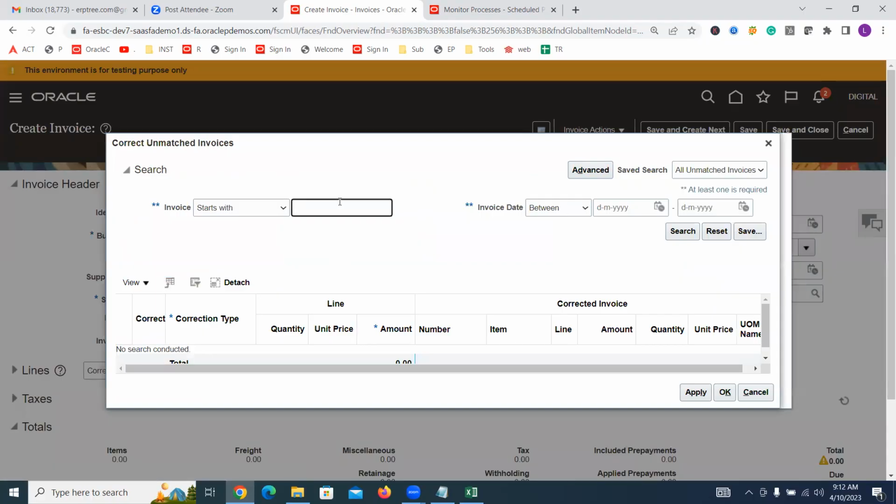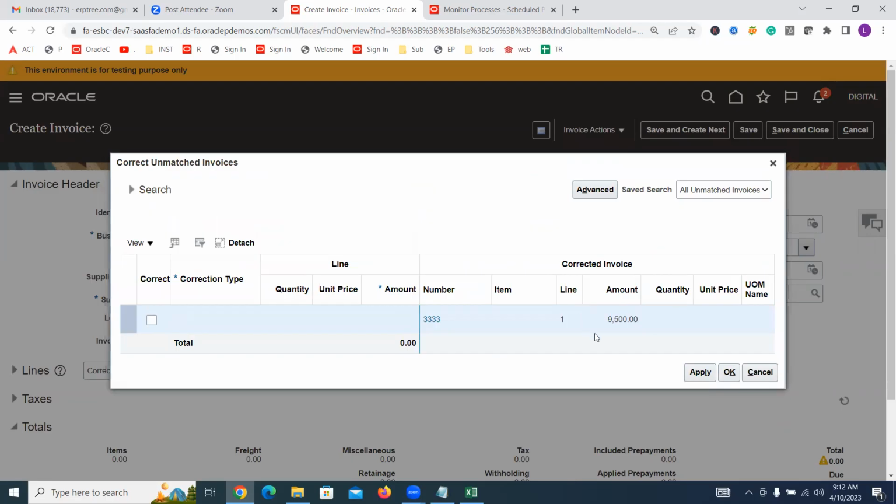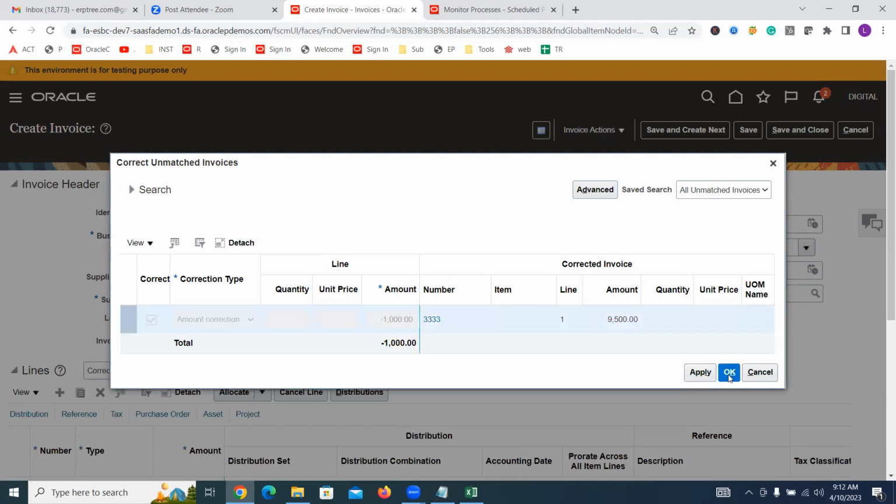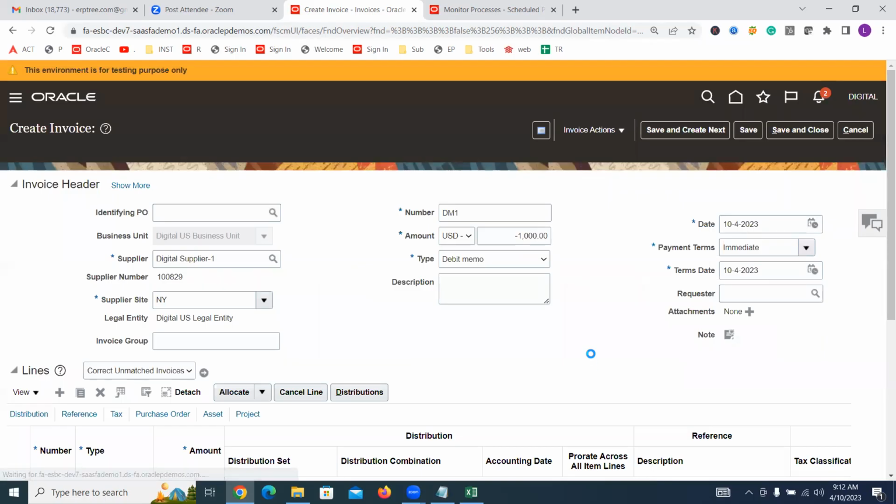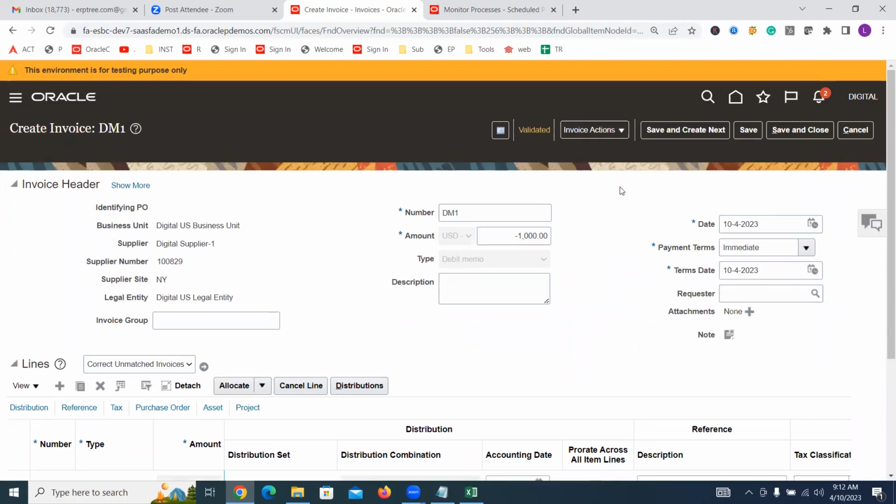Now find invoice 3333 invoice number. Already we reduced $500. Now we have only 9,500 in this. We are going to reduce 1,000 more. So enter minus 1,000 and click on apply. And say OK. Done. Just validate the invoice. So validate the invoice.